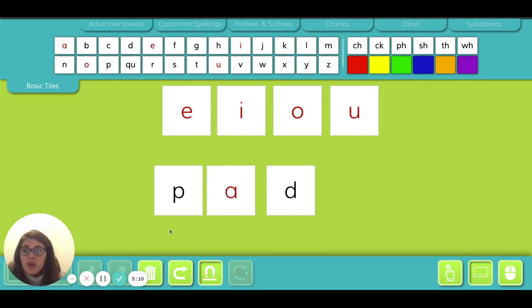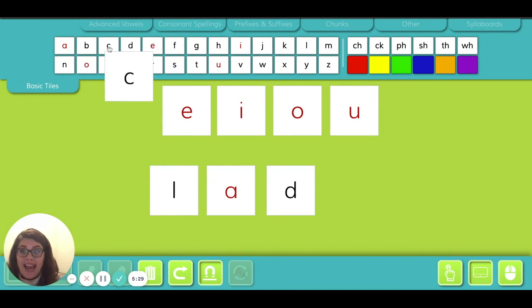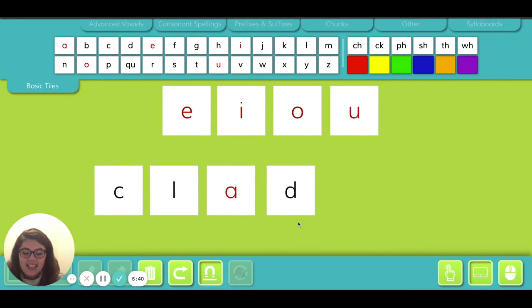What about if we created the word lad? We would get rid of P, that's right, friends, and we would replace it with the L sound, lad. To create the word clad, Keeble Cubs, we would keep the word lad as is, and we would add the K sound in front of it, and now we have the word c-l-a-d, clad.